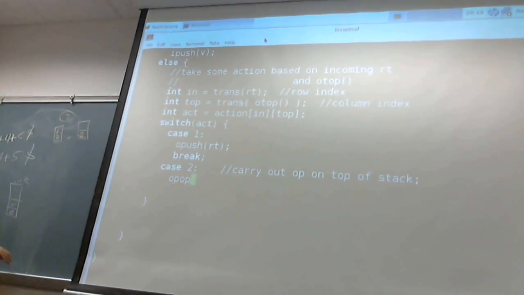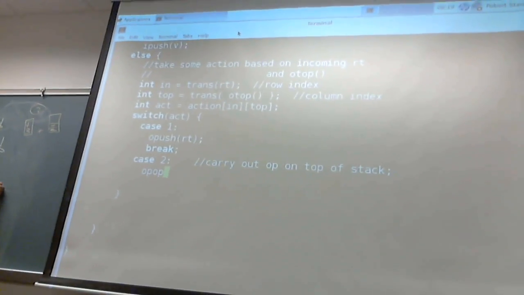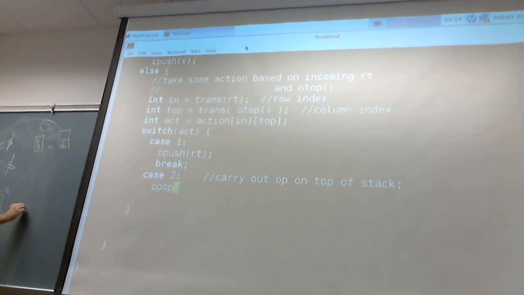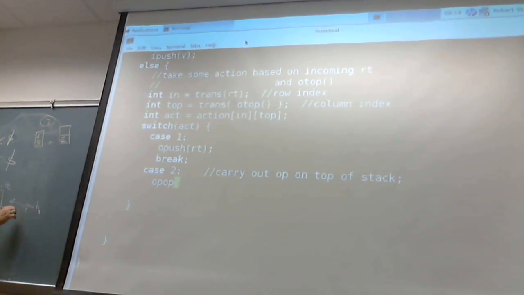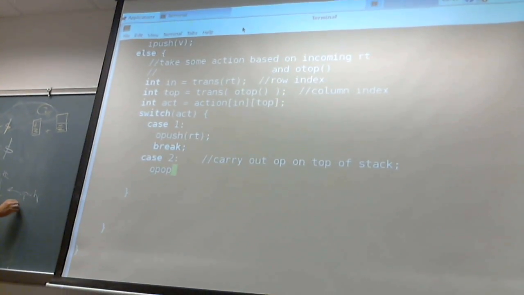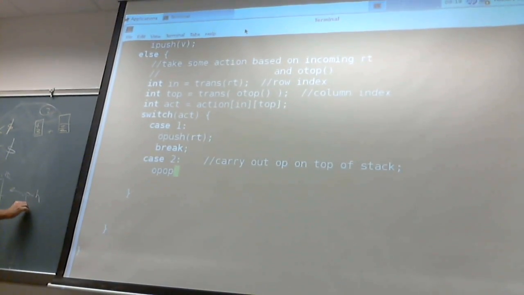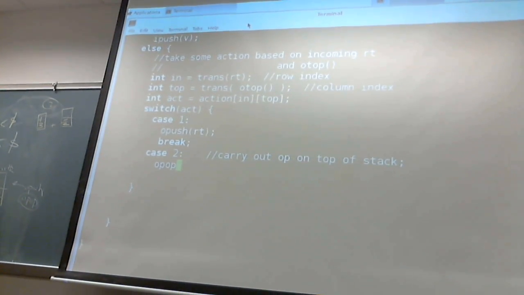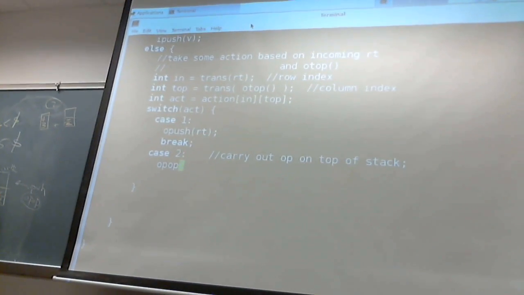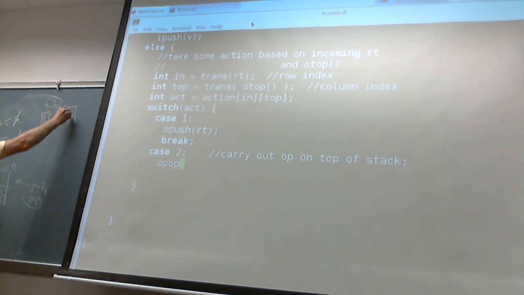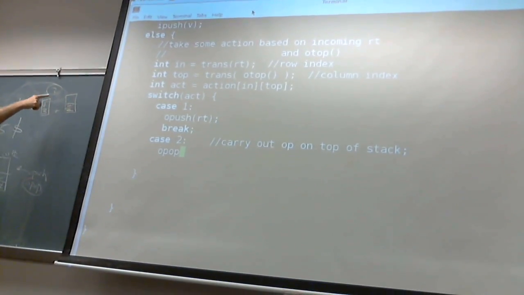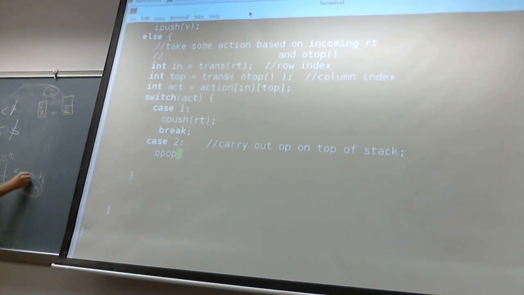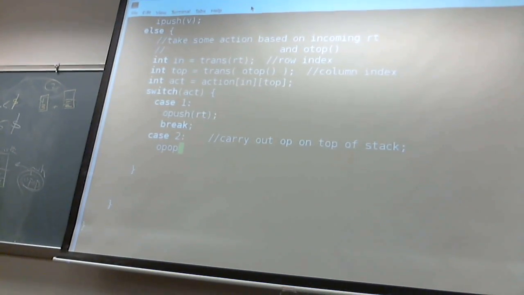Remember, you put stuff onto the operator stack with an O push. You take stuff off with an O pop. And what does this return? It returns what the operation is. It's going to return the asterisk, or up here it would return the plus. So the O pop operation pulls it back off.